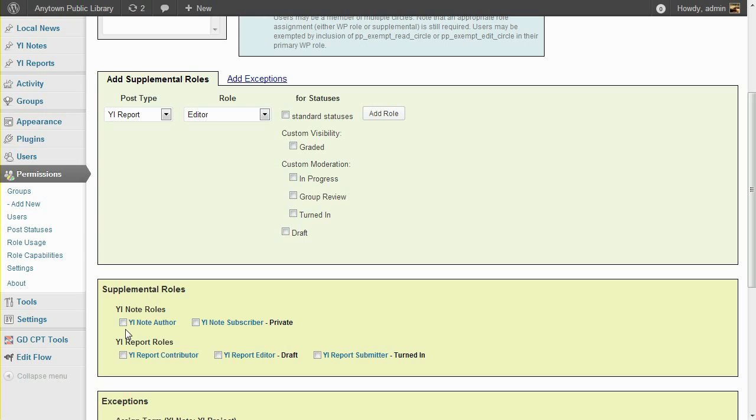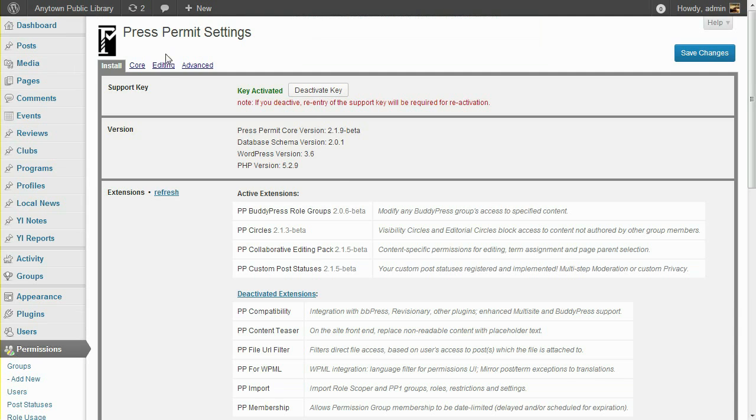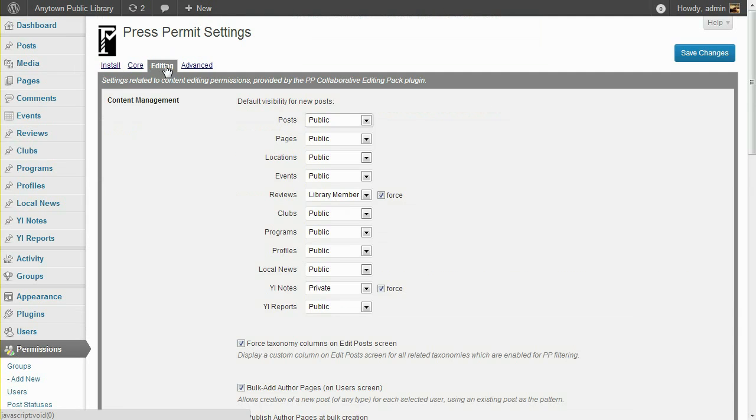Under the Permissions menu, go to Settings, click the Editing tab. You can see that the default visibility for new YI notes is set to private. I could have also selected any custom privacy status. In addition, we're forcing the post status to private. This is not applied until the post is published.